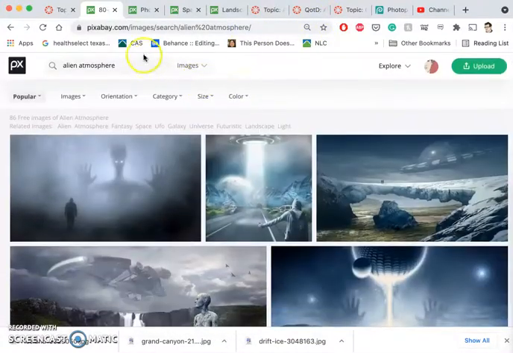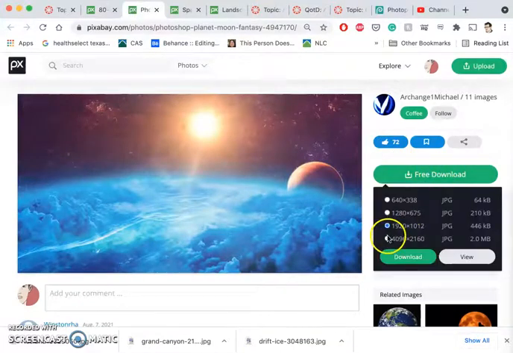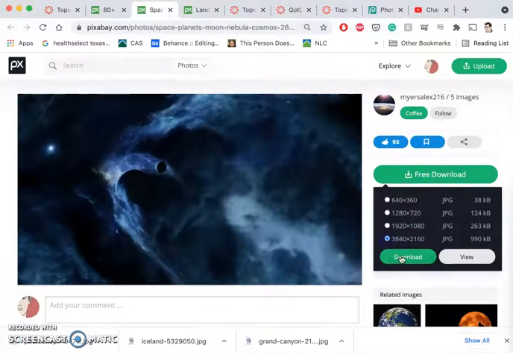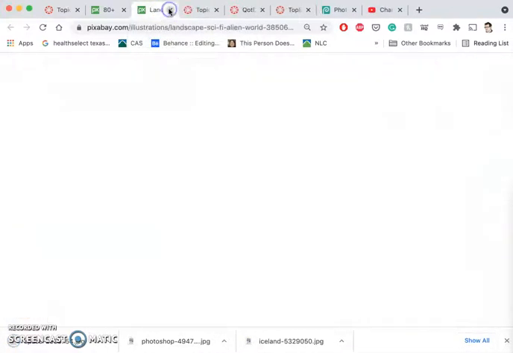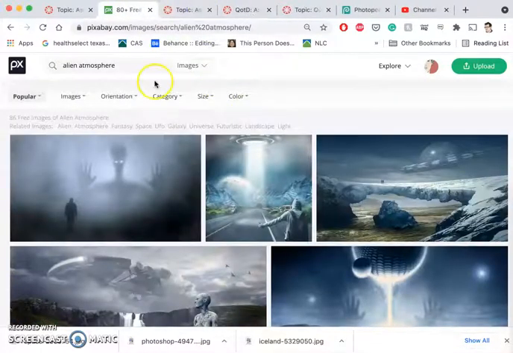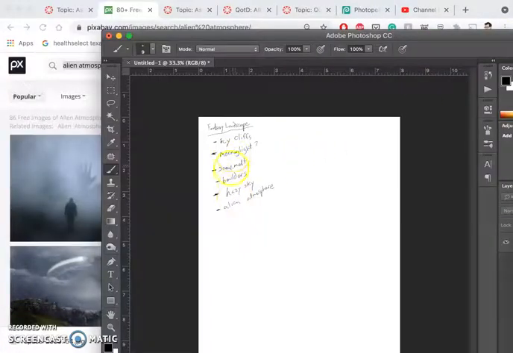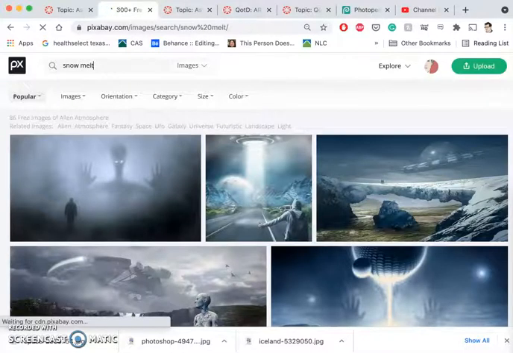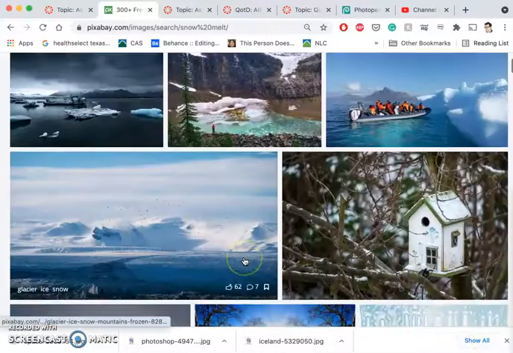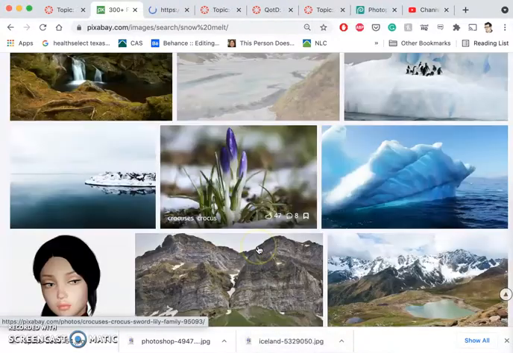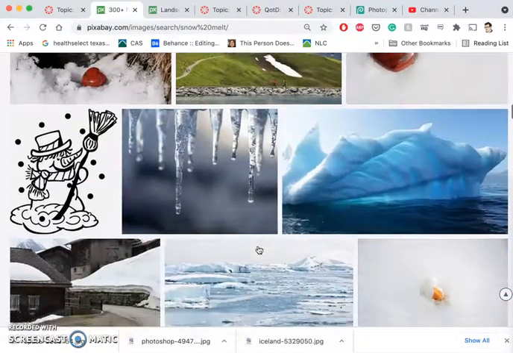All right. Download those. These are all going into my downloads folder. This one's a little too dark and moody. I'm not going to use that one. All right, what's one other thing? Snowmelt. So I want the idea of water in it somehow. Just to show it's not all solid ice everywhere.